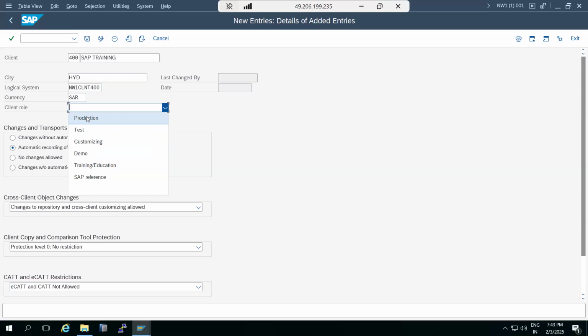So this role is very important here. Based upon this role, we can say, okay, this is a test system. Based upon the client role, we can say this is the production system. This is the testing system. This is the training system. Based upon this role, we will come to know what this system is used for. So development system or quality or production.